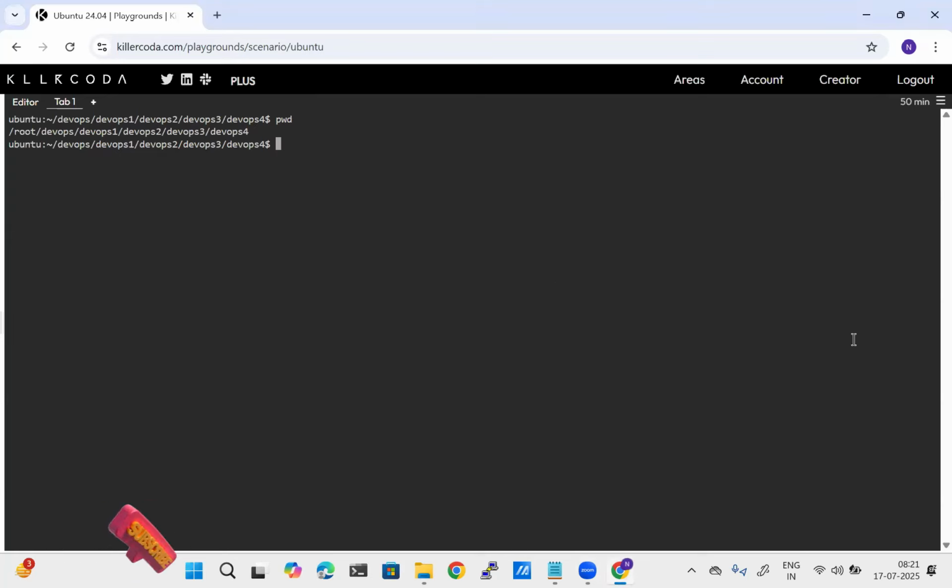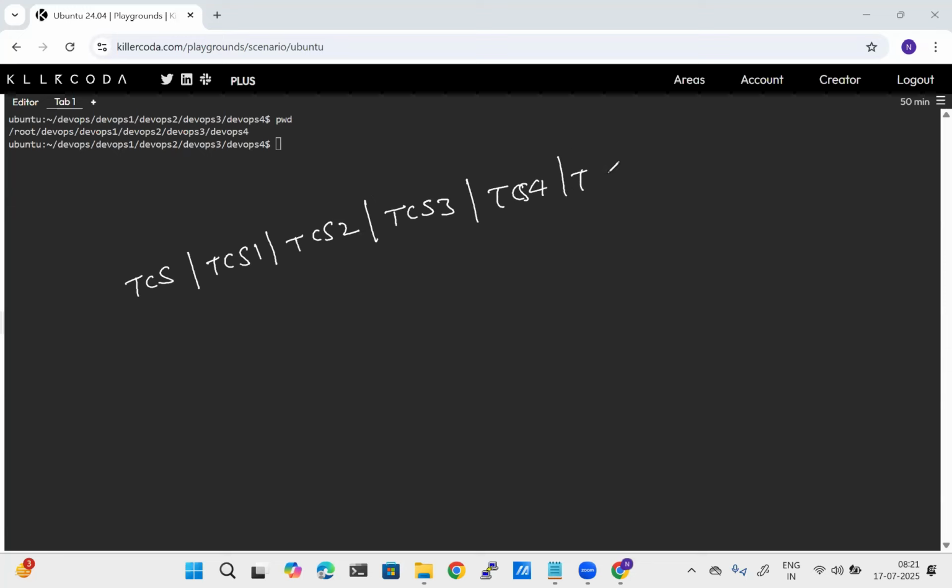Next. Let's say I want to create a folder inside a folder. I want to create TCS. Inside the TCS, I should have TCS1. Inside the TCS1, I should have TCS2. Inside the TCS2, I should have TCS3, TCS4, as well as TCS5. If I want to create like this, first I need to create the TCS1, go inside the TCS1, later create the TCS2. Right or not?